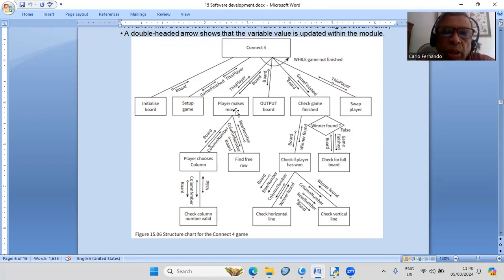Player makes move. So when the player makes a move, the player chooses column. That's how you do it. There are 7 columns and 6 rows. So the player can only select a column. The row is automatically what is available next. So the player chooses column, and at that time the board is sent to the screen. On the screen, the board will be displayed. Otherwise, the user cannot select the column. That's displayed, and then the player chooses column.